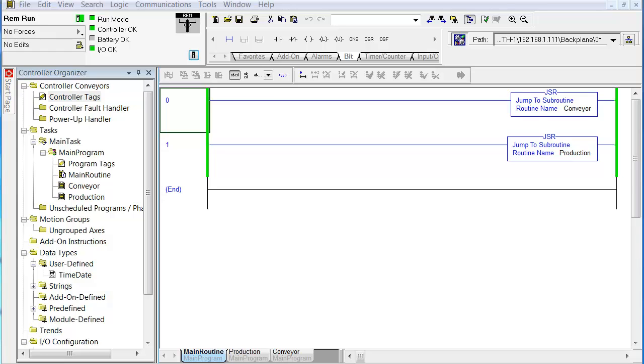You have task, multiple tasks, and within a task you can have multiple programs. Within a program you can have multiple routines. Within a routine you can have multiple add-on instructions, and within an add-on instruction you can have multiple add-on instructions. So you can nest add-on instructions inside of add-on instructions. You can nest routines inside of routines, but you cannot nest programs inside of programs or task inside of tasks.